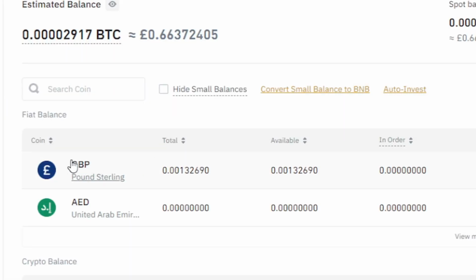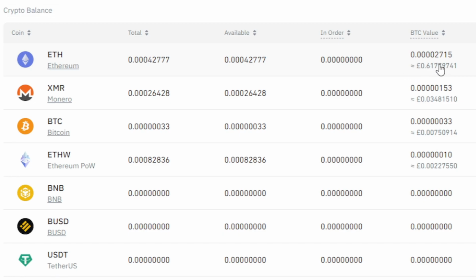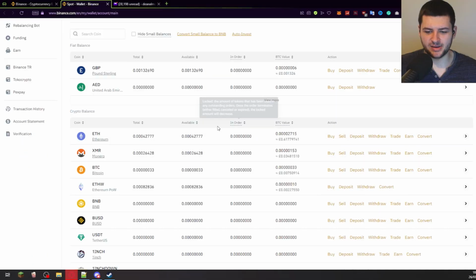So I have a very low amount of GBP on my account, which is available. If I scroll down, I have a tiny fraction of Ethereum, like 61 pence. I have like 3 pence of Monero, 0.007 pence of Bitcoin, basically nothing, okay?